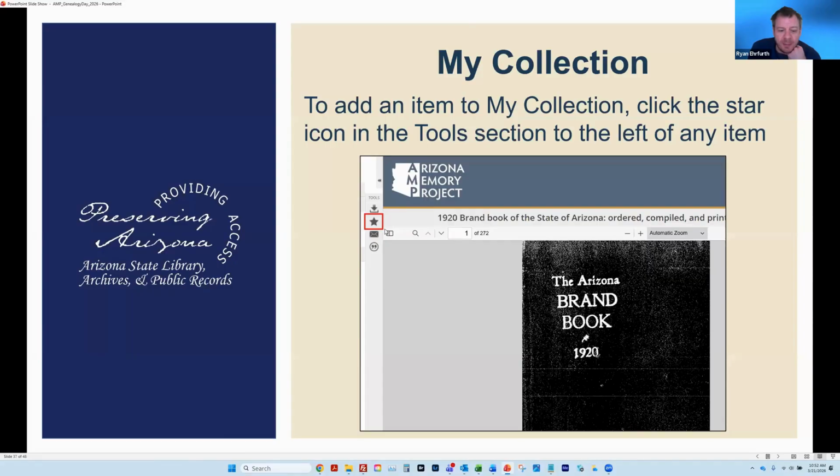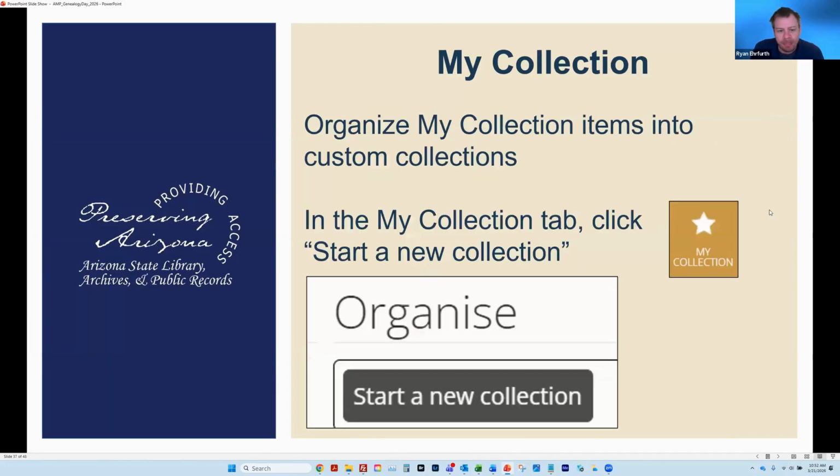Every page is going to have this star in the tools panel, which is always located directly to the left of the item viewer. Click that star. That will bookmark the item for you, and it will send it to the My Collection section of the site. And I'll show you some screenshots of what that looks like.